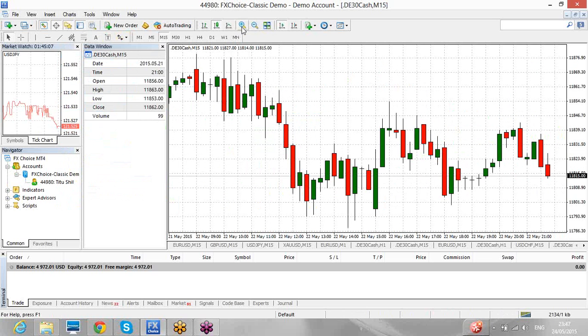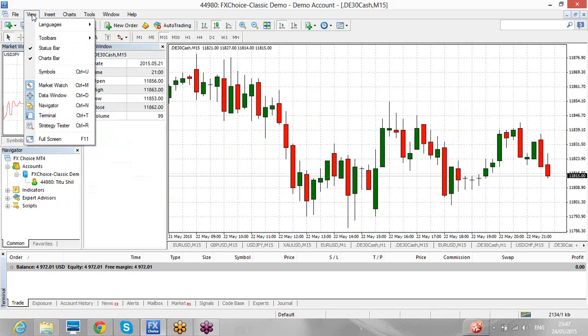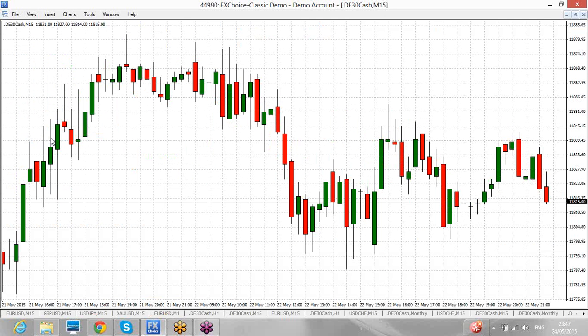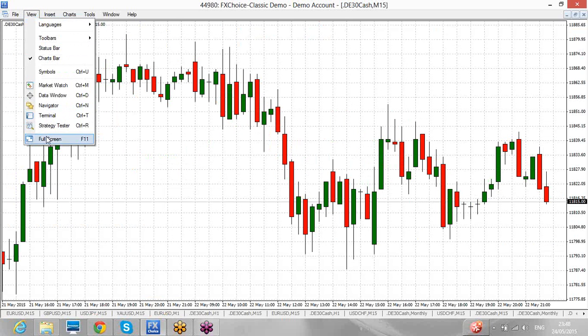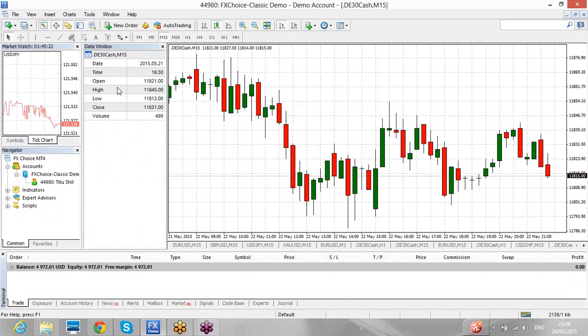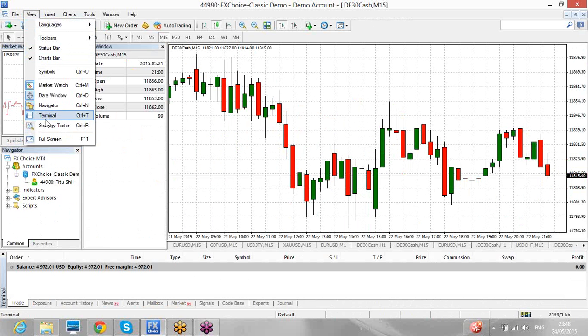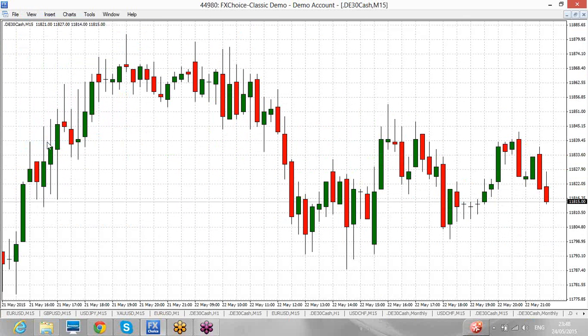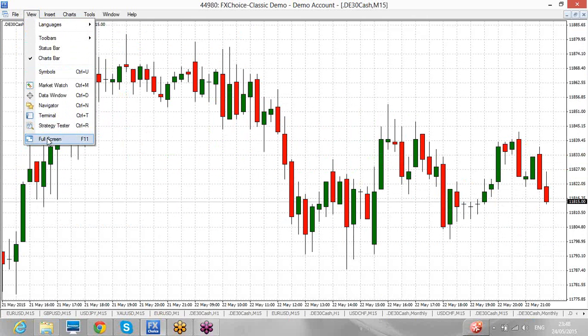If you want a full screen on that, just go over to your view and simply click full screen, and now we have a better visual on your chart. Okay, and if you want to go back to the smaller, just click full screen again. So if you want a bigger, larger view of your chart, just go to view and go to full screen, and we have it there. Okay, and then if you want to get it back, just click full screen again.